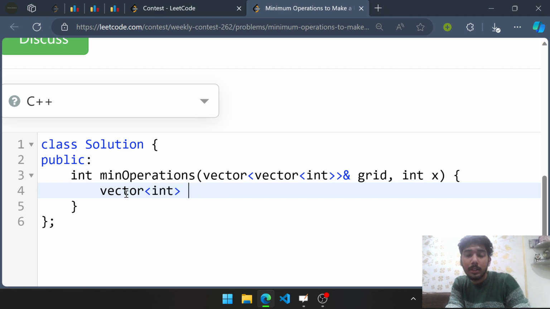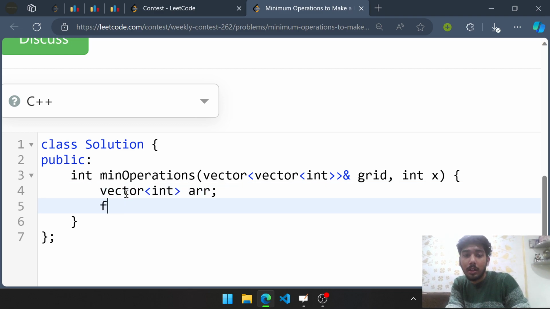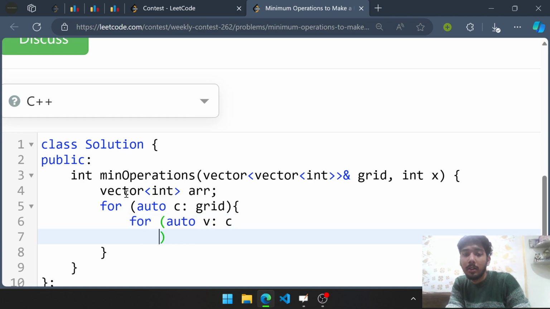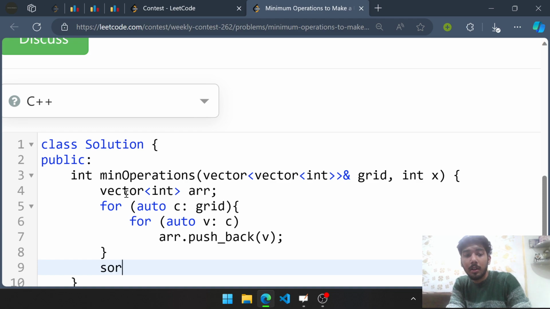Vector of int, array of points... auto grid or auto... what, arr dot pushback v. Now I want to sort arr dot begin and arr dot end.